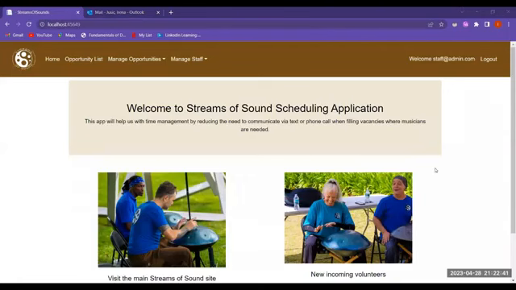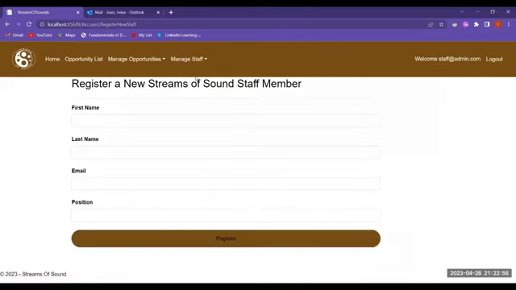I will also be demonstrating how we can register a new staff member to the system. While already logged into an existing staff member's account, we will click the Manage Staff drop-down and go to the Add a New Staff Member page. It will take us to this form, and as an existing staff member, I will fill out this form on behalf of the new staff member that'll be joining the team.